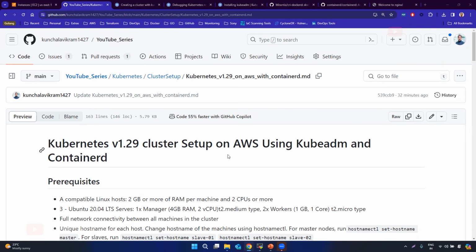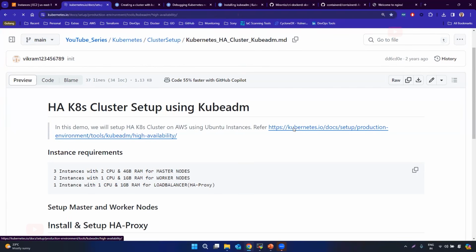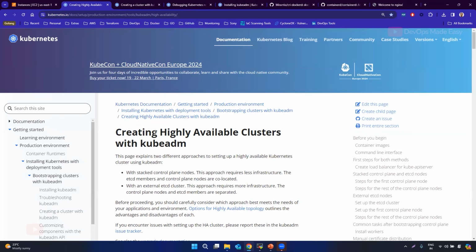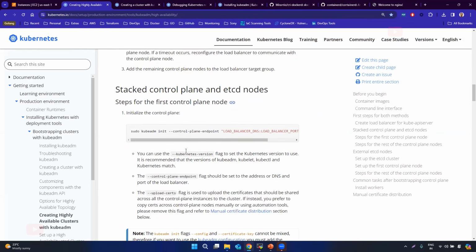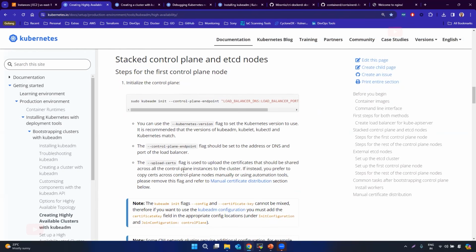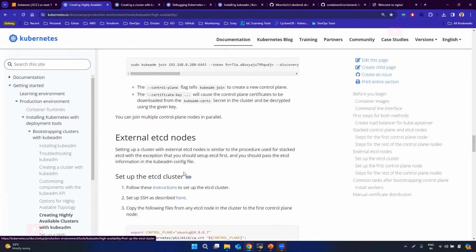Vikram, one question. We used kubeadm and built a single node cluster, right? Can we make it a multi-node cluster? It is a multi-node cluster using kubeadm, but we have only one master. Multiple masters are also possible using kubeadm. You can see there is a link, creating highly available clusters with kubeadm. So we can create it as a single master node and at any time add an additional master node to the cluster. Correct.